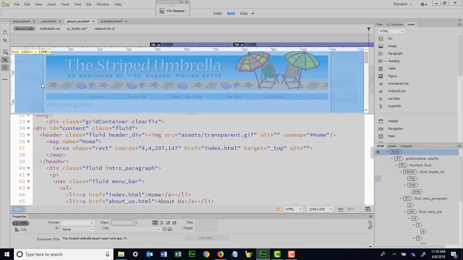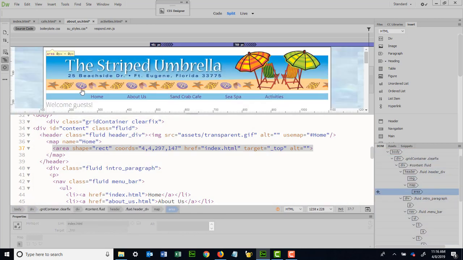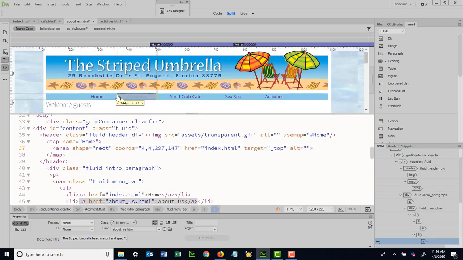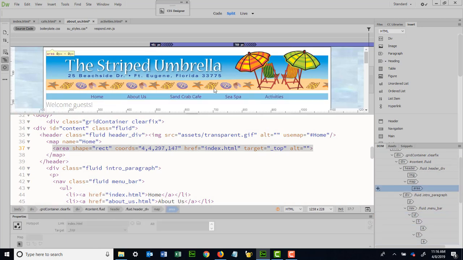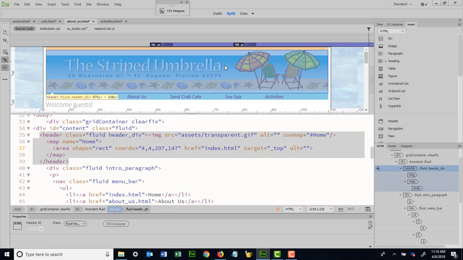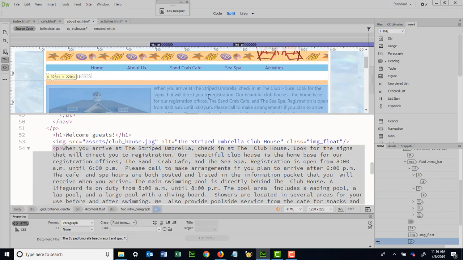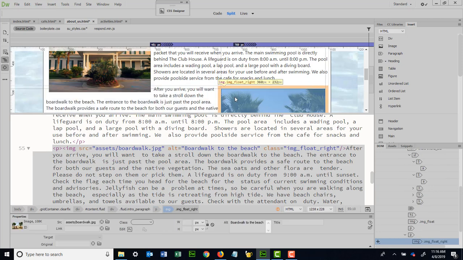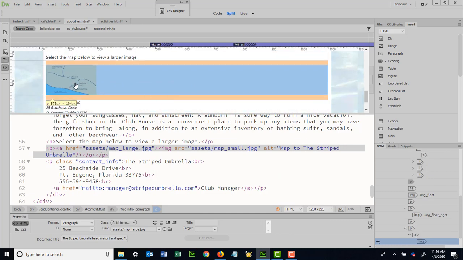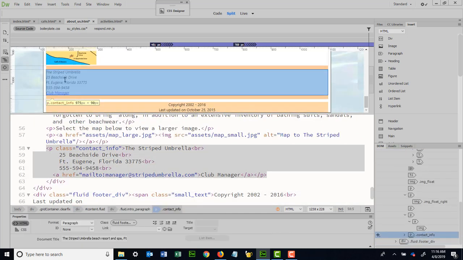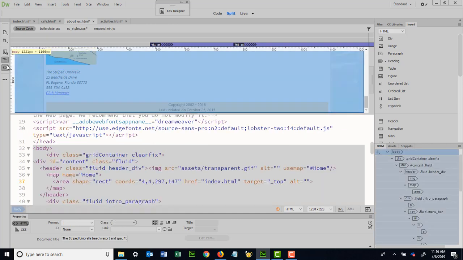It's usually not like that. Well, here's our body. Here's all of our individual elements here. Just trying to get that. There we go: header, the class of fluid, the class of header div, and then our dimensions. Let's scroll down. So here's our other image. We just assigned it the image float right class. If we hover over our text here, we see that it's a paragraph with contact info assigned to it. So that's Inspect mode.